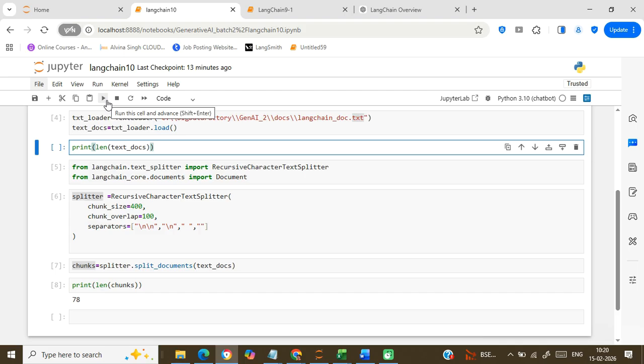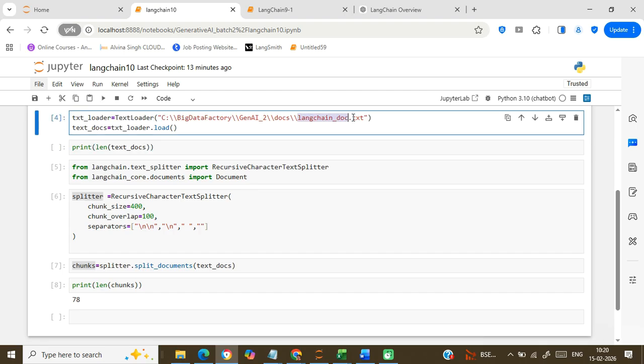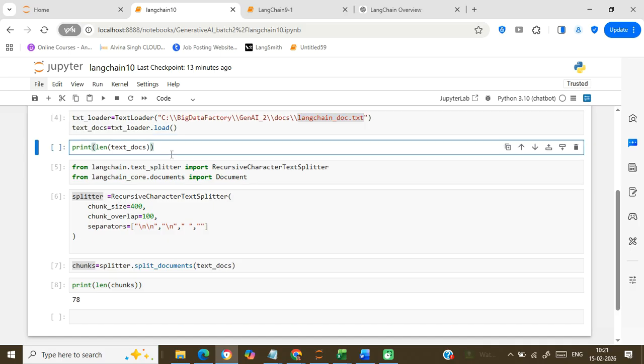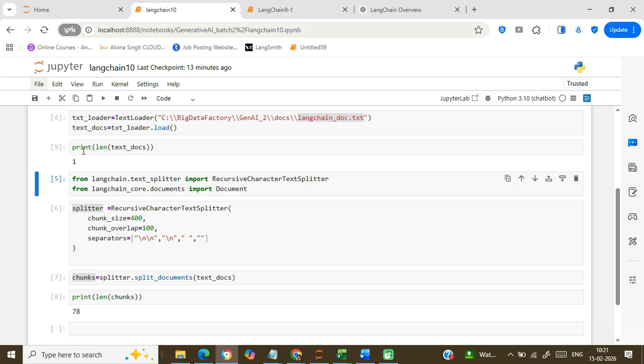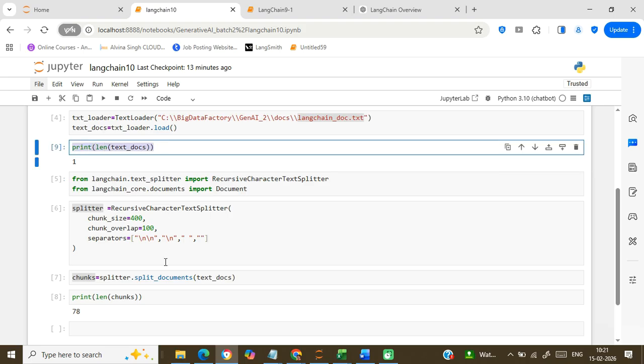Four text documents, four CSV files, or three PDF files? No, no, no. We have only a TXT document. We have provided the path for the TXT document only, langchain doc.txt. So how many documents will it be? One. That is correct. I will be having one document.